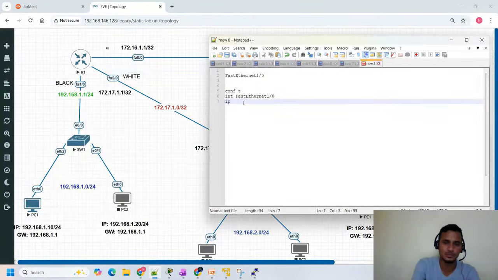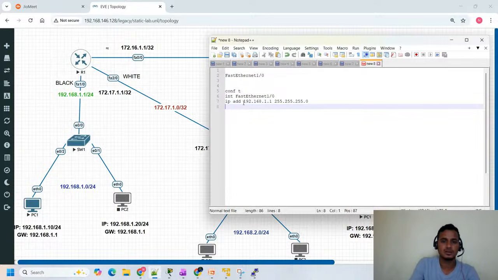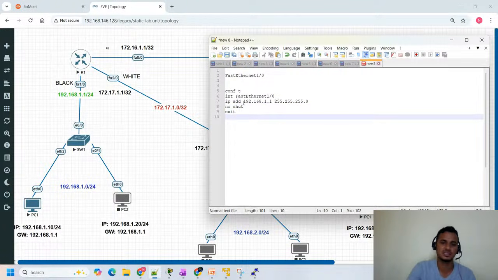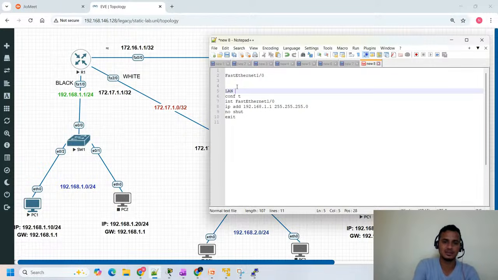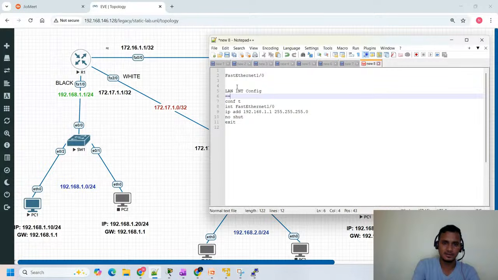1.1/24, right? So to assign the IP address, the syntax is ip address 192.168.1.1, then the subnet mask 255.255.255.0, right? Then by default every physical interface will be down, so I am going to perform no shutdown, then exit. That's it. This is what I need to do on the LAN interface. So this is my LAN interface config, right?